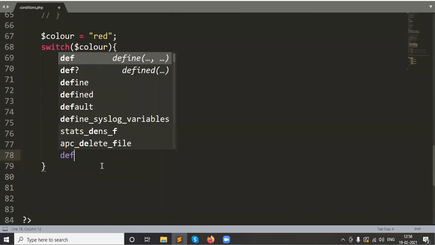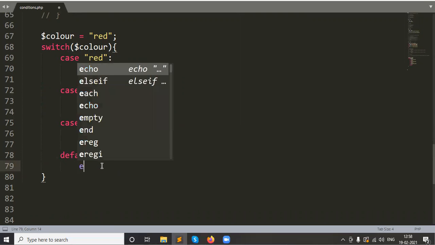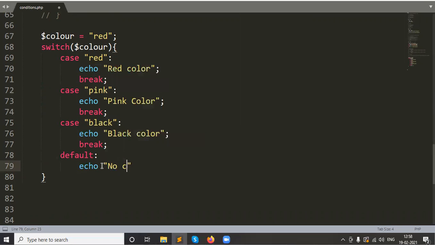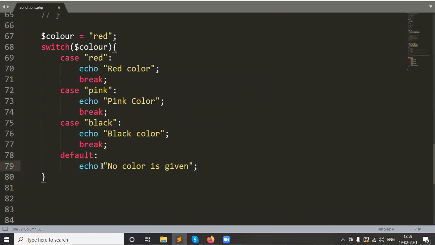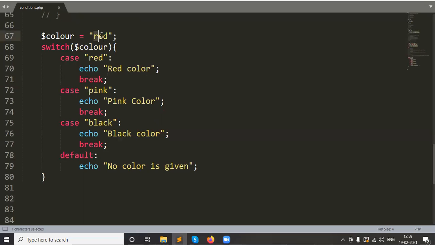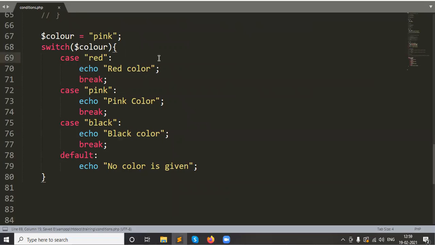I will put a default block. If the color value does not match anything, this will be executed, and no break will be required here. Now we know that color is red, so this will be executed. Let's check. I am getting this red color. That means this is true. If I give it any other color, supposedly pink, then I will get the pink color output here.